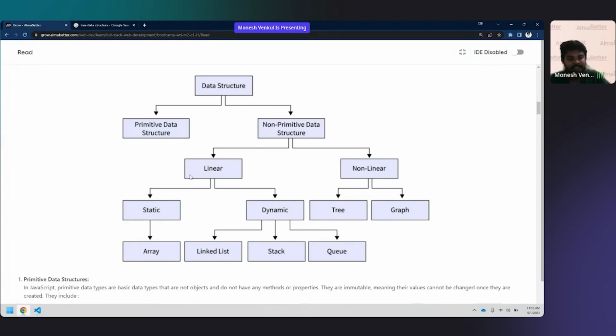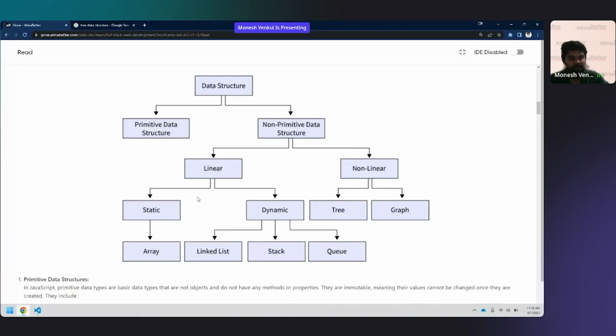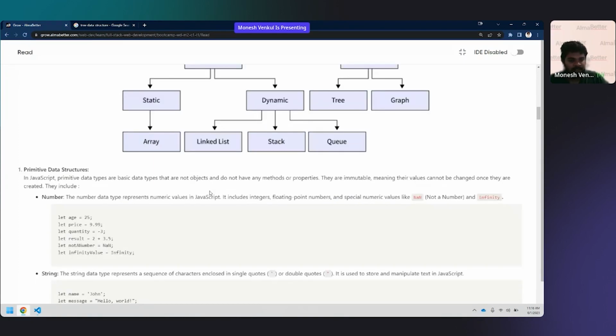Again, in a linear data structure, we have something called static and dynamic. What is static? What is dynamic? Static in the sense very simple to use, like an array. Arrays are not complex at all. They're very simple. But your dynamic data structures have many more functionalities and properties, like linked list, stack, queue. They have much more power to showcase. So that is your classification.